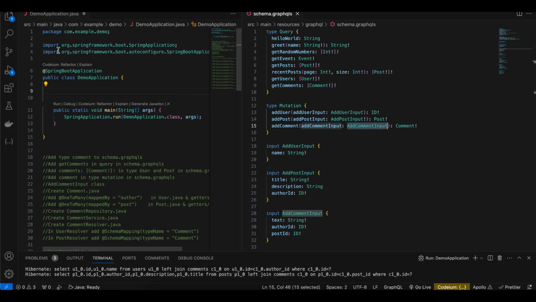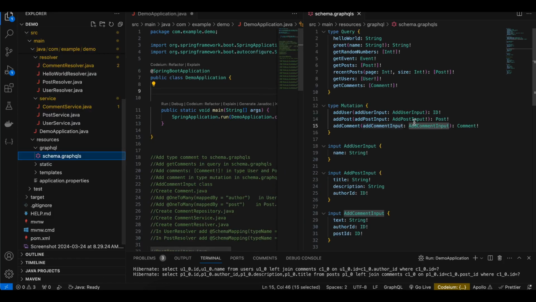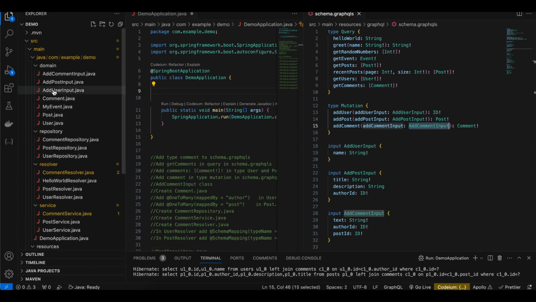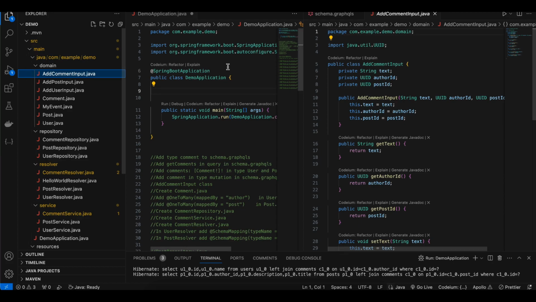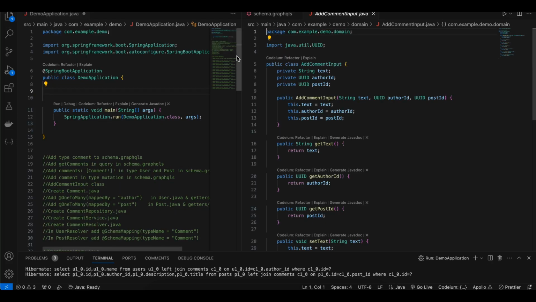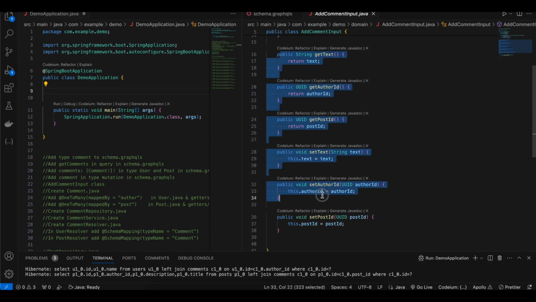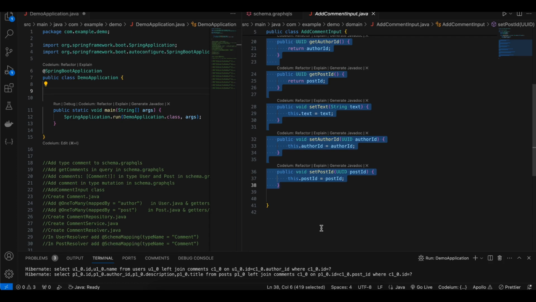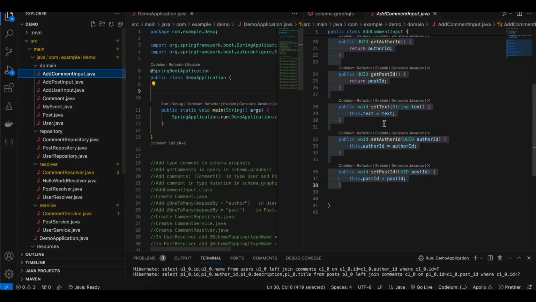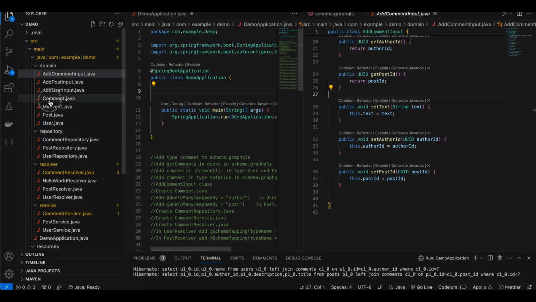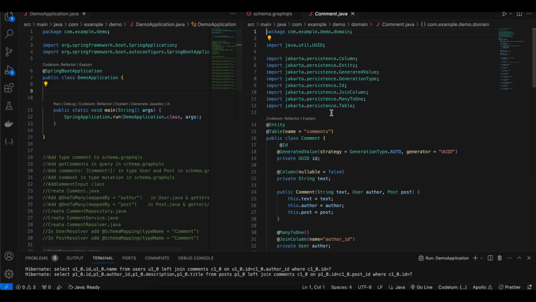Next we have to create an add comment input class. For this particular add comment input, I have created a class called add comment input, and here you can see it takes a text, author id, post id. I have created one constructor for it and normal getters and setters for it. Next we have to create a class called comment.java as well. Inside over here itself I have created comment.java.